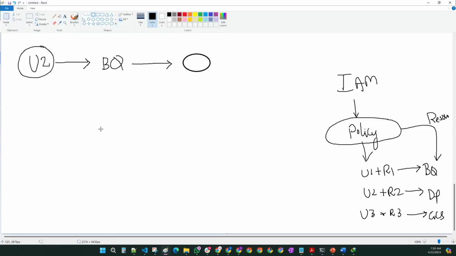Is the access granted or not? Can you guys tell me? Not granted. Not granted, because what happens, as I told you, a policy is attached to the resource. Now that means BigQuery is also a resource. That means the policy is already attached to the resource. Whenever you are trying to access BigQuery, BigQuery will check the policy, because it is already attached to the resource.